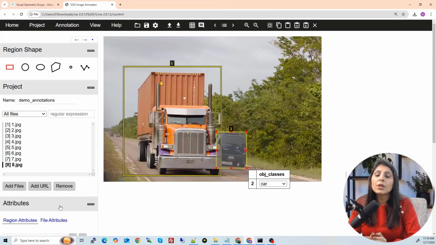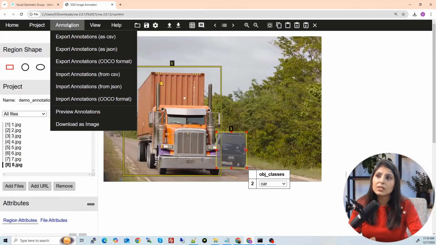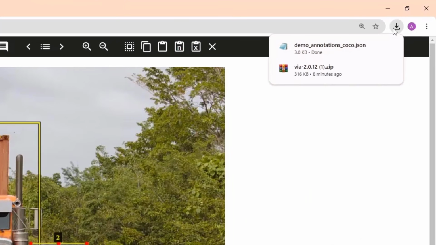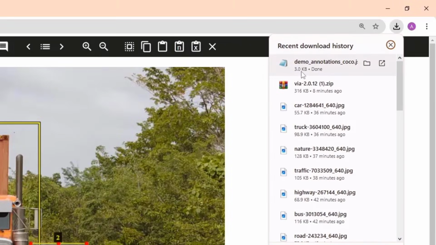Now we want to store these annotations in the COCO dataset format. For that, above here you can see Annotation, and under it you can see various options in which you can have your annotations stored. If you want to store your annotations in CSV format, click on this. If you want to store the annotations in normal JSON format, click this. But we want to store the annotations in COCO format, so we will click here, and on this side you'll see under downloads that file.